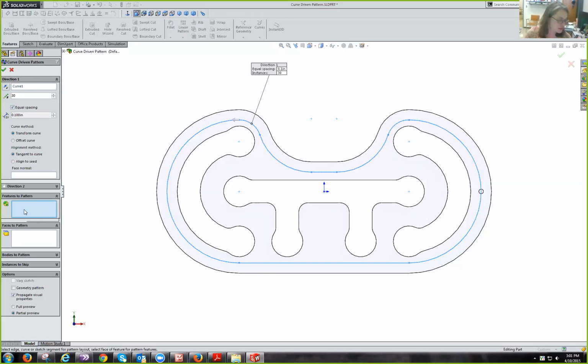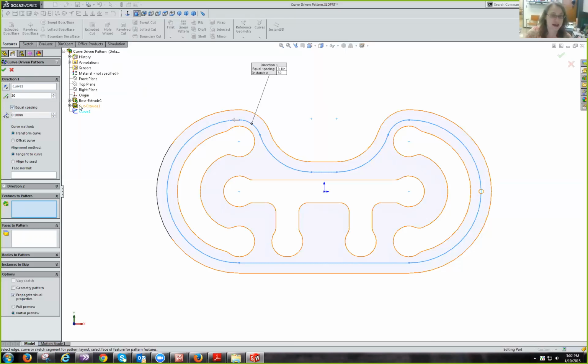And what I want to pattern is that hole that I just cut, which is Cut Extrude 1, or I could come over here and select it. But I'm just going to select Cut Extrude 1. And you can see that SOLIDWORKS is giving me a preview that says that it's going to put 30 holes, just like that first one that I did, all the way around, and I'm going to say, OK.